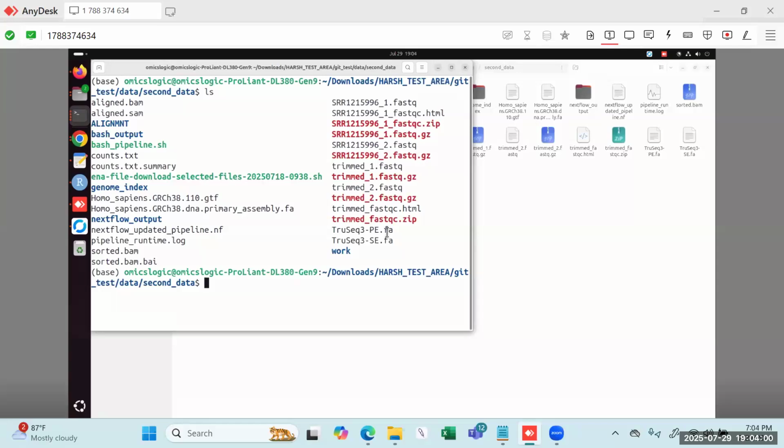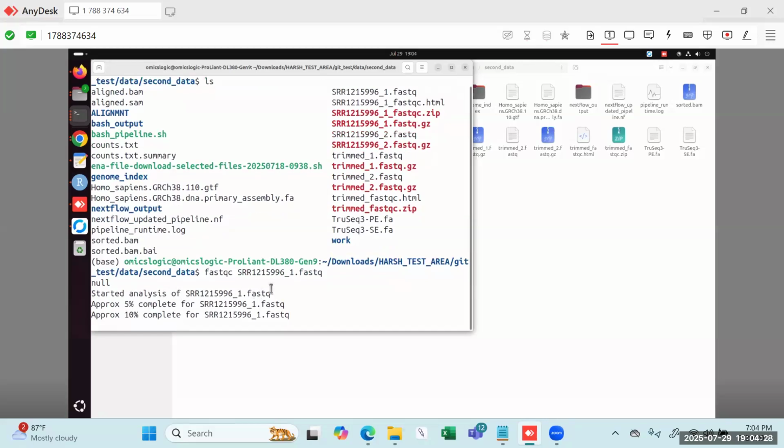So let me quickly run FastQC. If you remember, the simple command is fastqc, and then we type the name of the file, which is SRR, press tab, and then the forward dot FASTQ file. Okay, the analysis has started.